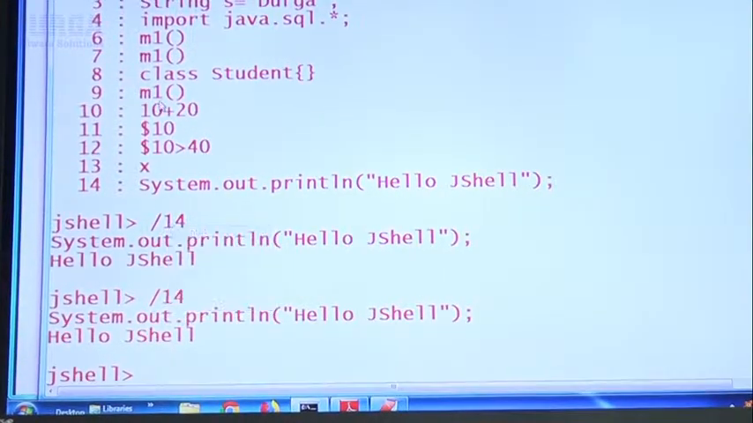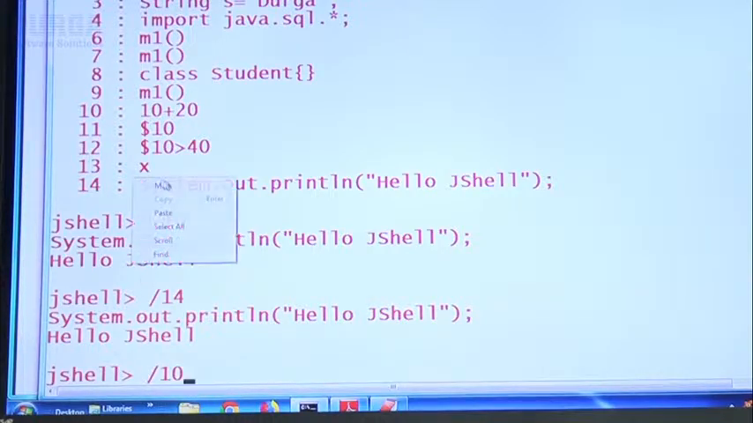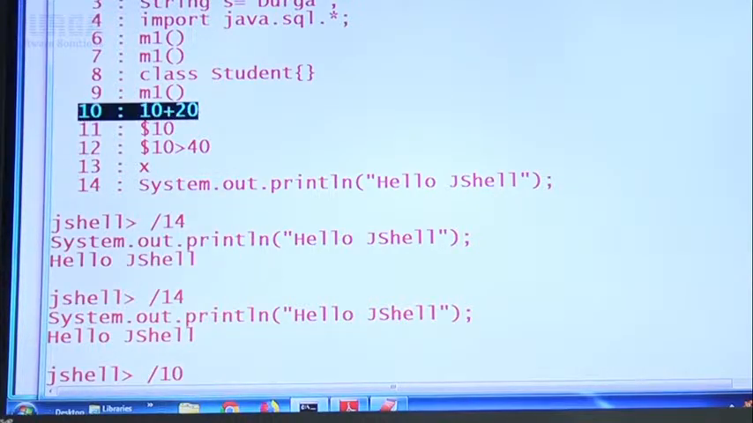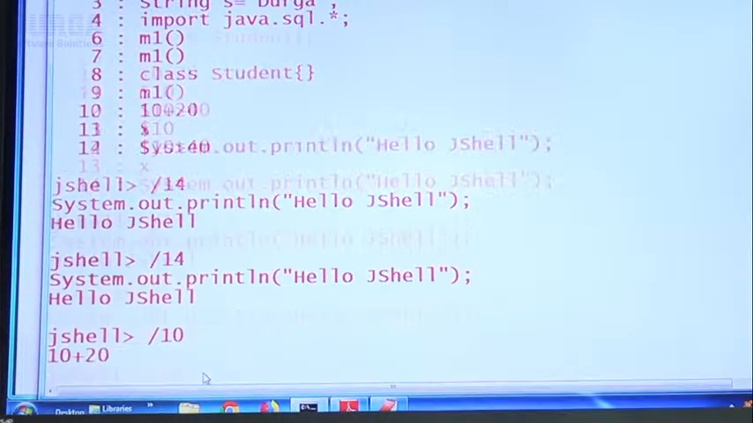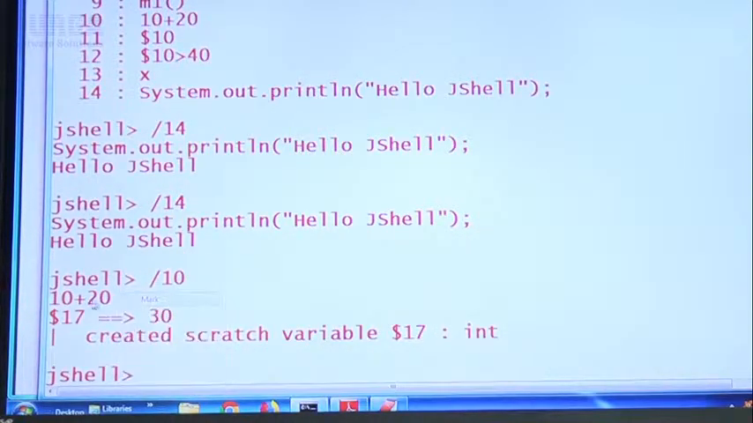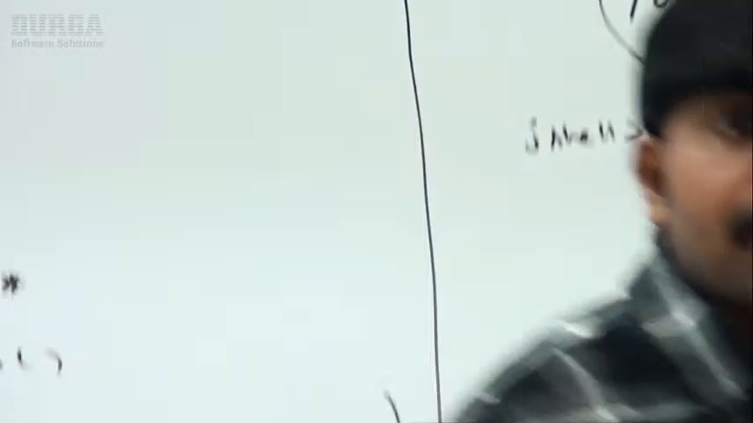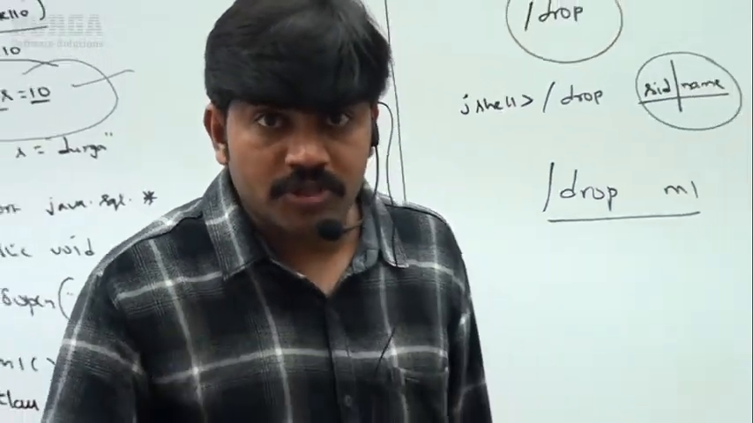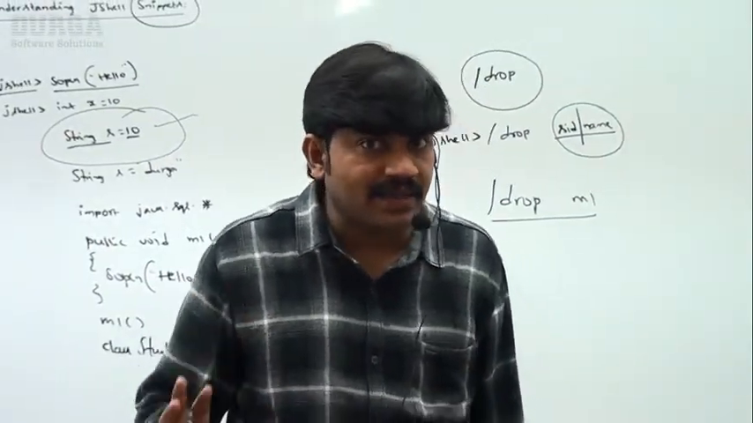Now, have you observed 10 plus 20? This is the snippet ID 10. I want to execute that snippet, slash 10, because snippet ID 10 means 10 plus 20. If I take slash 10, have you observed, 10 plus 20 is executed. What is the output by default we are going to get? 30. So by using snippet ID, is it possible to execute that snippet directly or not?